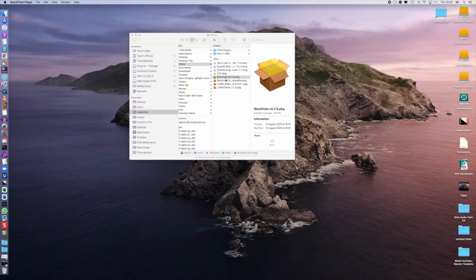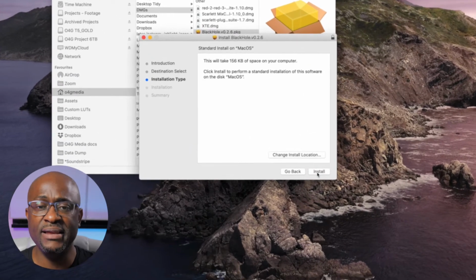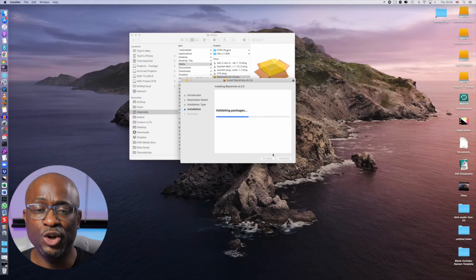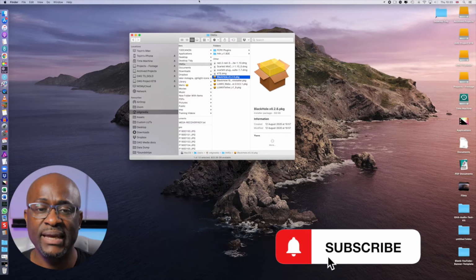Once you've done that, go ahead and click on the Blackhole package and install it. If there is any security password that you need to put in based on your setup on your Mac, then go ahead and enter your password to allow the software to install itself.